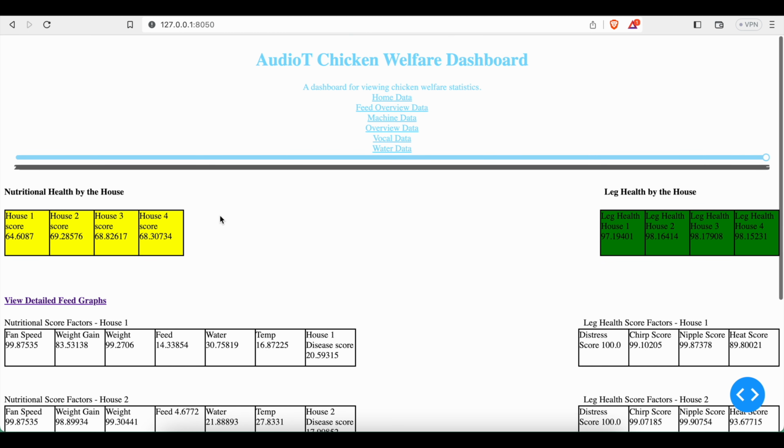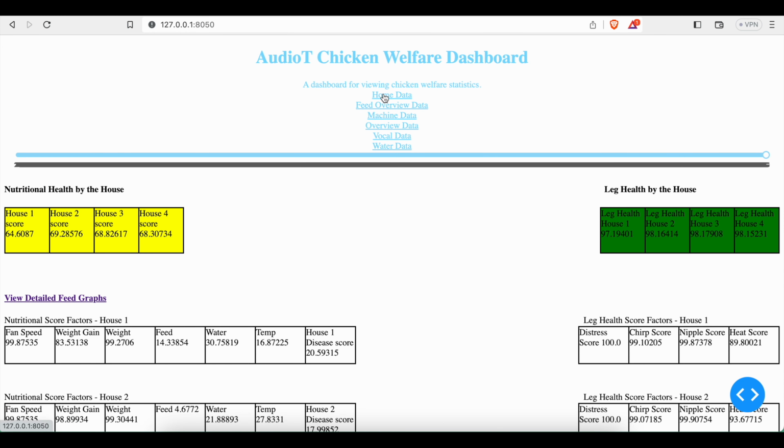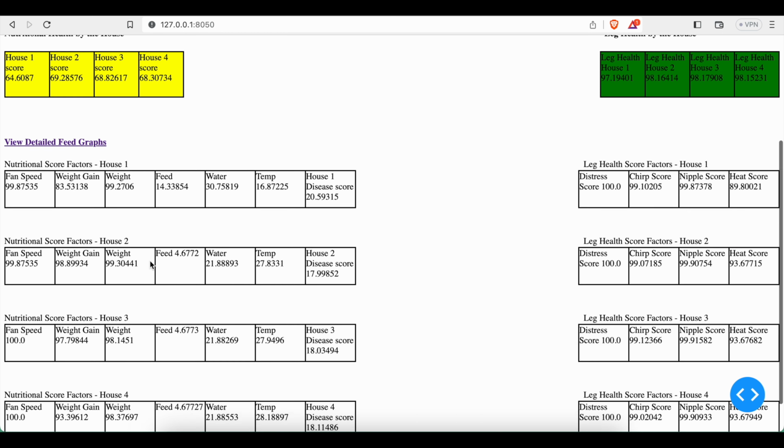And finally, we've done some UI changes here. So we are slowly cutting down on the number of pages to make this faster for the farmers to view what is happening. So here we have nutritional health by the house and leg health by the house. So farmers could look and see that the nutritional health in house 1 was a little bit lower than the other houses.